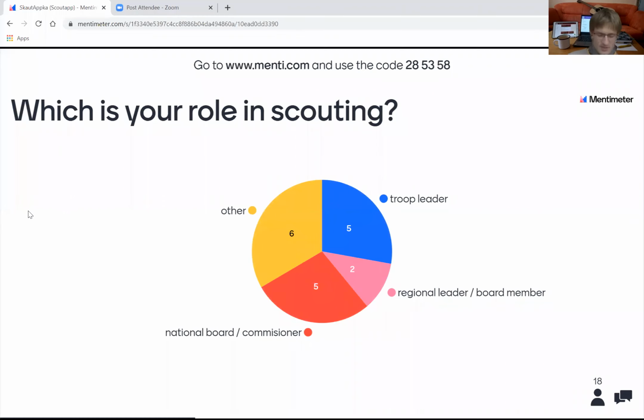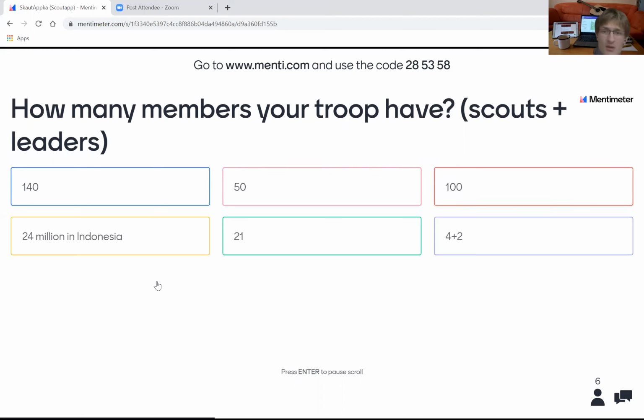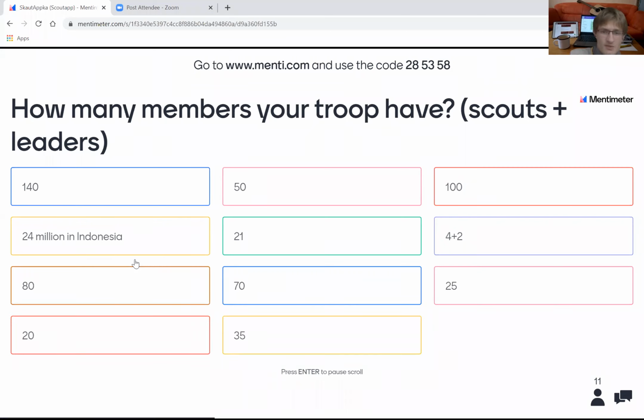And the last question I will ask you right now is how many scouts and leaders you have in your troop, if you're running the troop, of course. So the situation in different countries and different areas is really different. We know troops with 10 people and also troops with 150 people. So we just want to have some knowledge of you. Amazing, amazing. It's really different.